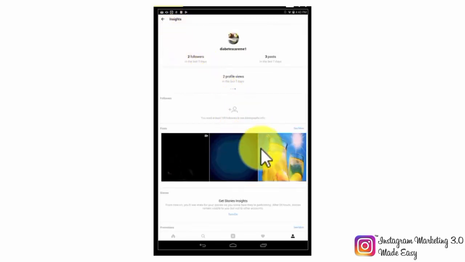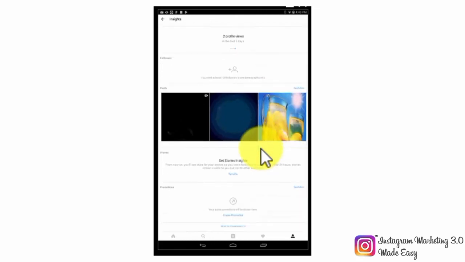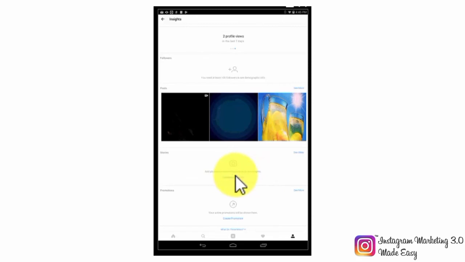In the stories section, you will get insights on the performance of your Instagram stories. Make sure to tap on Turn On to be able to get stories insights on this section. Note though that stories are visible to other users for 24 hours only, which means that stories insights gather data from a 24-hour period only. Lastly, in the promotion section, you'll be able to check your promoted post's performance.